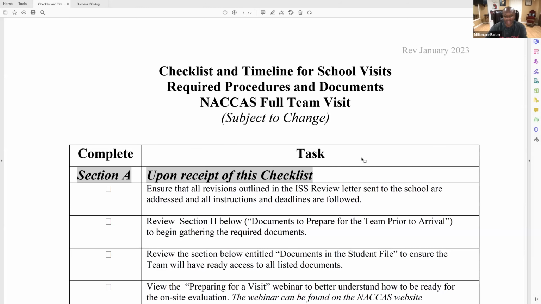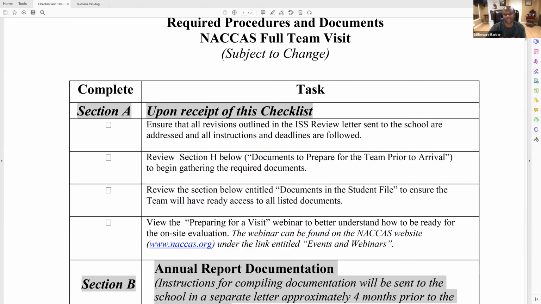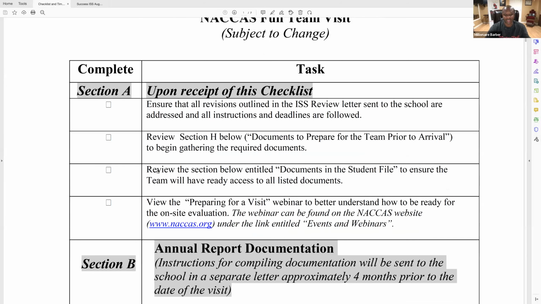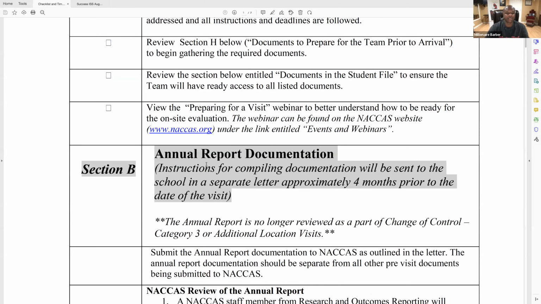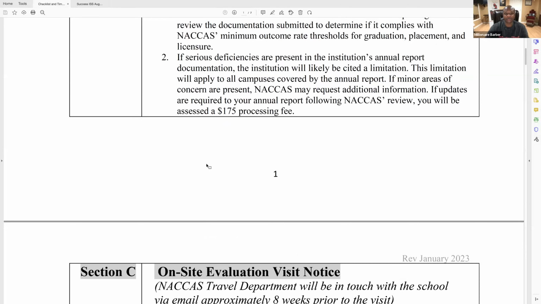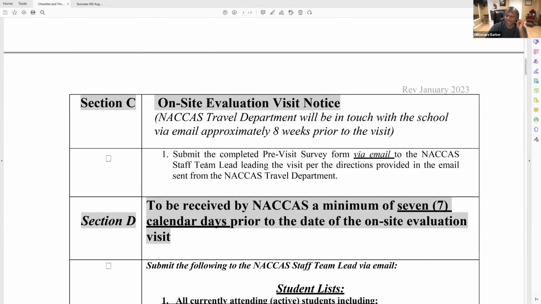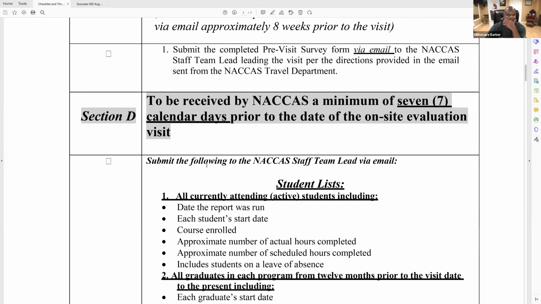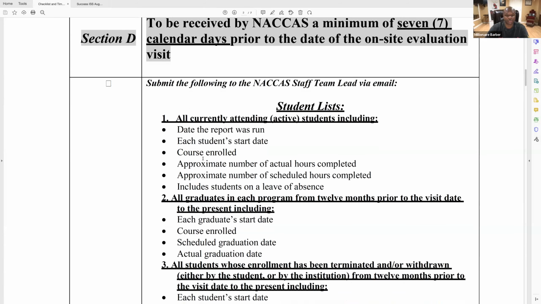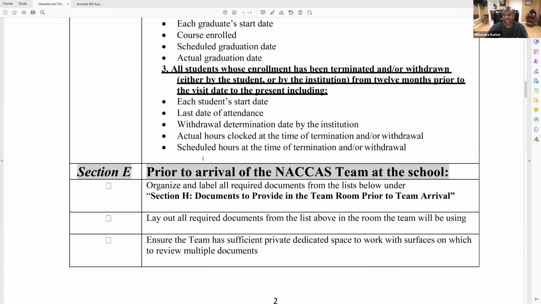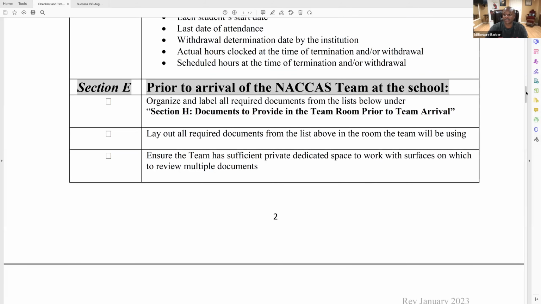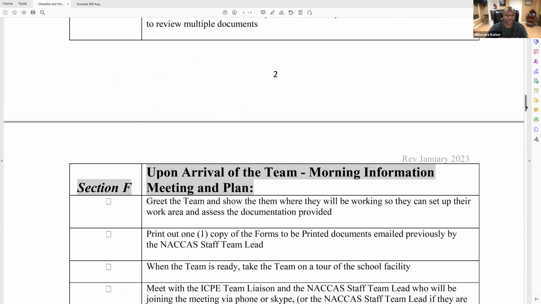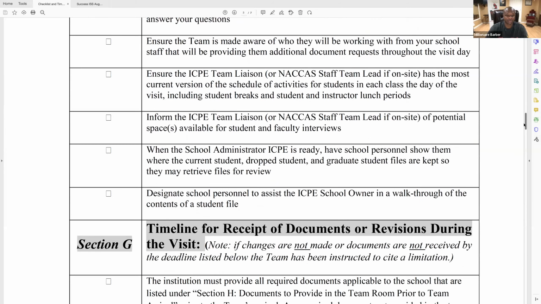Now, everything on here is pretty self-explanatory and very simple, but a lot of school owners have a problem with section H. So I'm not going to go over section A, B, C, D, E, F, G. What I'm going to do is go over section H, because that is the section that most school owners have a problem with. Okay, so let's go down here to section H. So we're going to scroll down to section H.